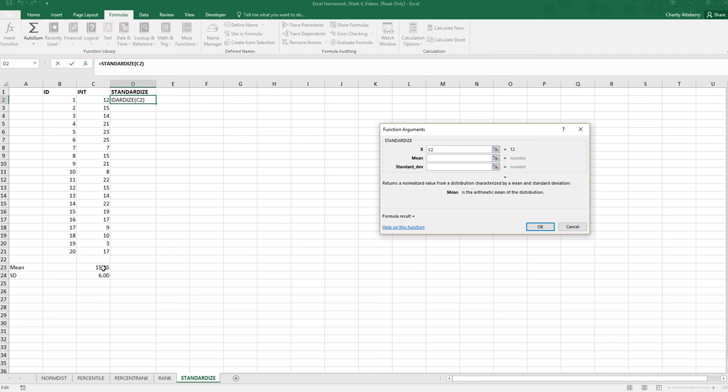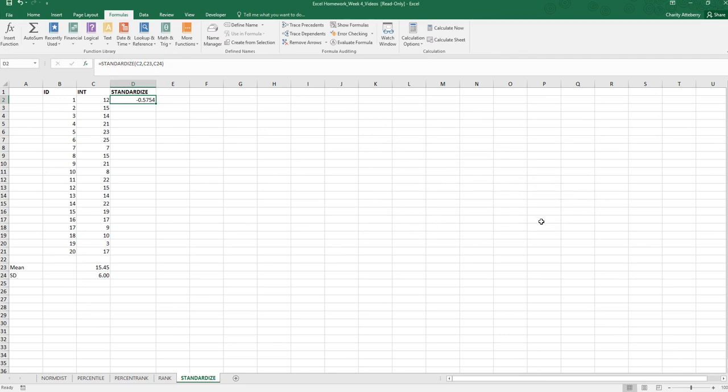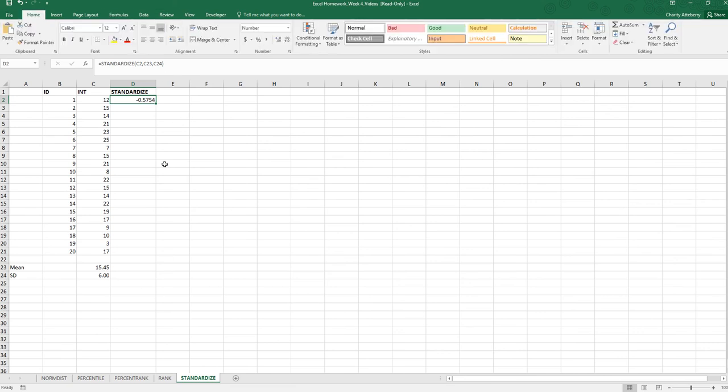And then we've got our mean, which we've determined. You can use Excel to figure this out. 15.45, and our standard deviation looks like it is a 6. So we're going to press OK. And that should give us our negative 0.5754. That's a lot of decimals. We use 2 down here, so let's make that consistent. So negative 0.58 is going to be your standard score.